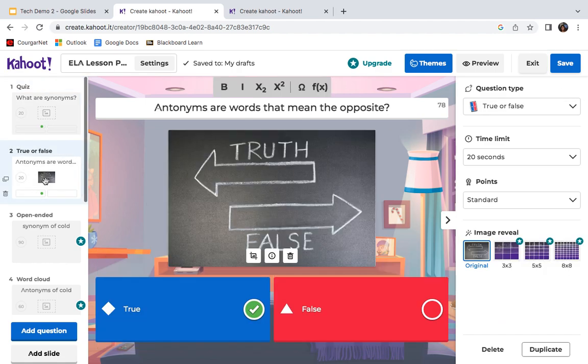Alrighty, see, this second slide is a true or false. Again, type up the question, add the picture. You can go ahead and click the circle so that they know which one's the right one. On the side, make sure all these options are how you want them to be. If there is a slide that you're like, you know what, I don't want it, you can go down here on the right hand side and delete it.